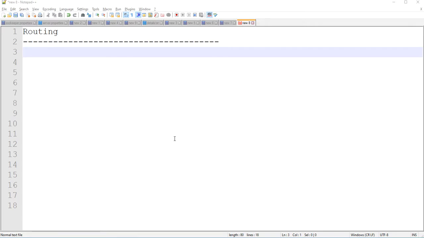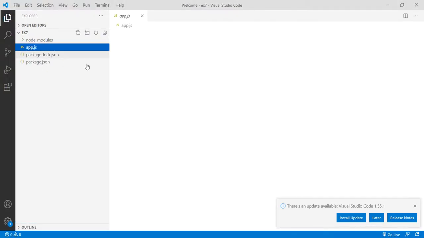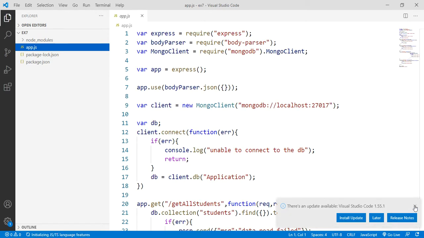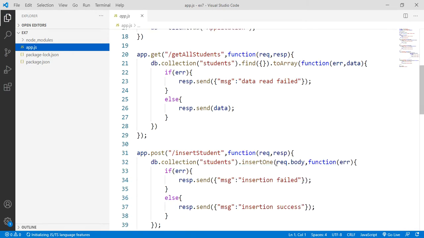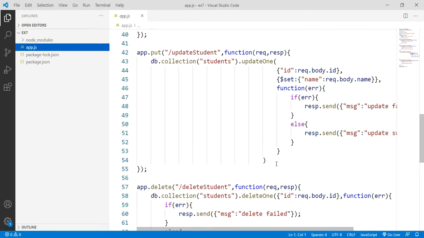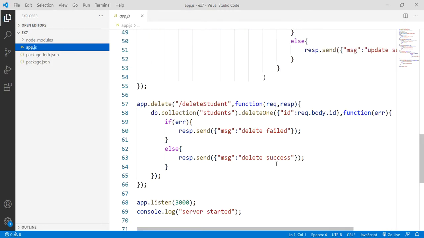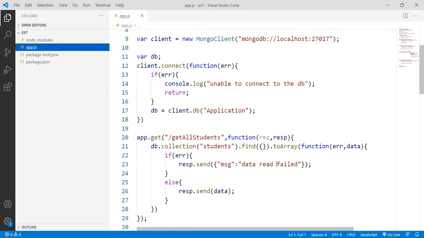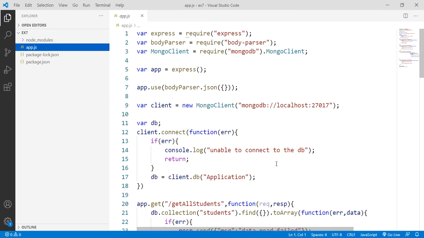Hello everyone. In this video, I'm going to convert our previous REST API database integration example into routing. So let's start. This is my application, and in this application app.js file, I'm writing everything, sir, but it is not advisable. If you haven't seen my previous REST API example as well as the routing basic example, please go through those examples first. Okay. Let's start.